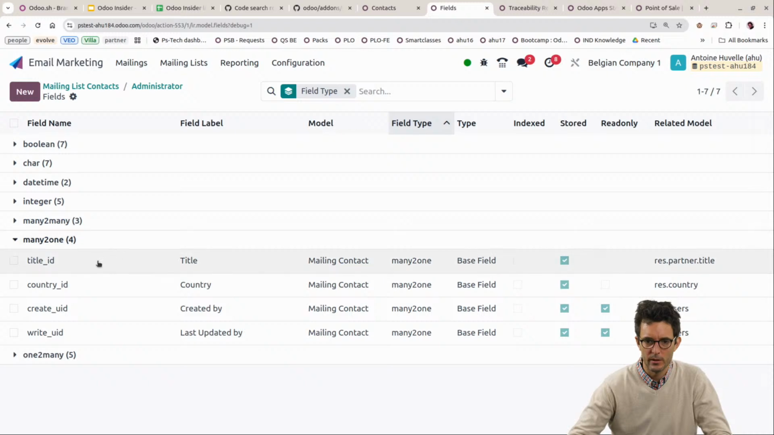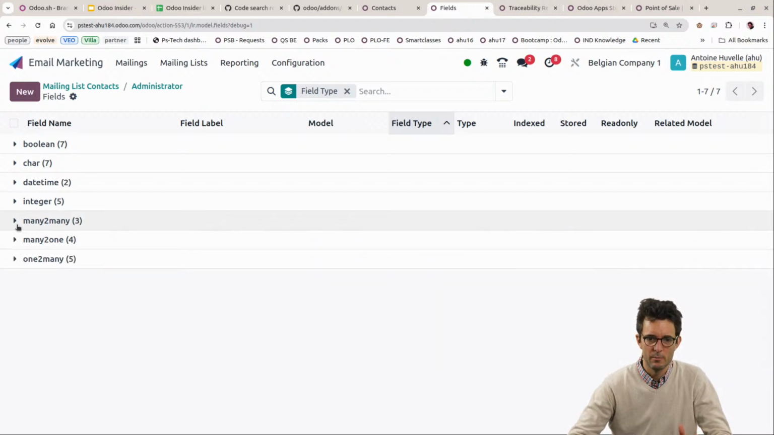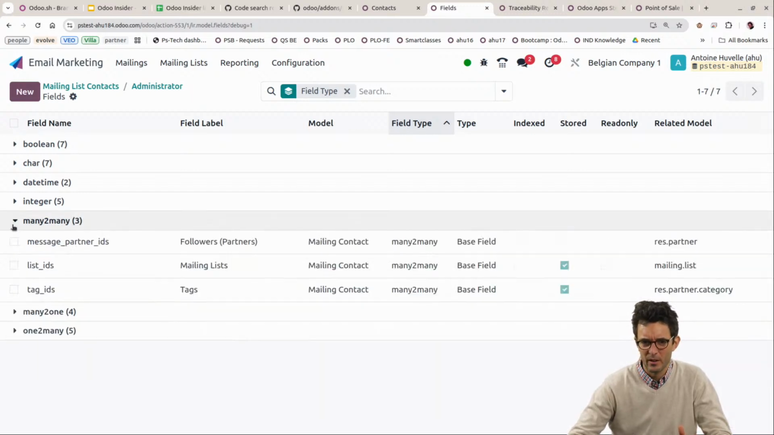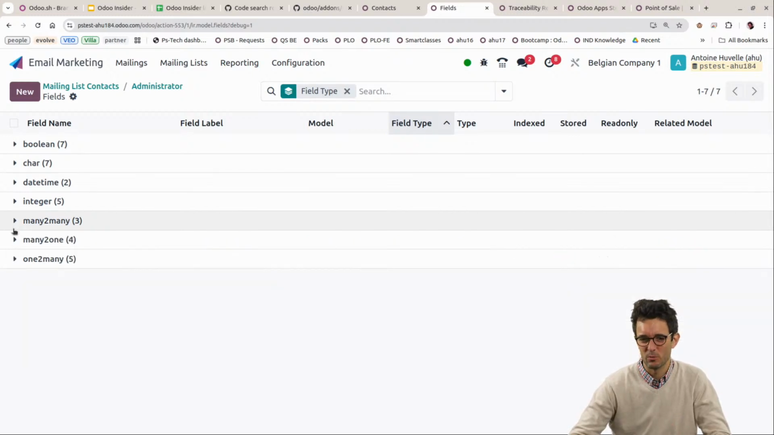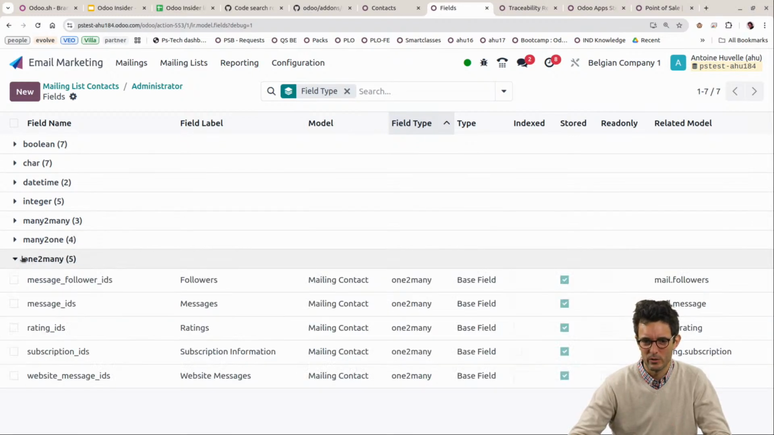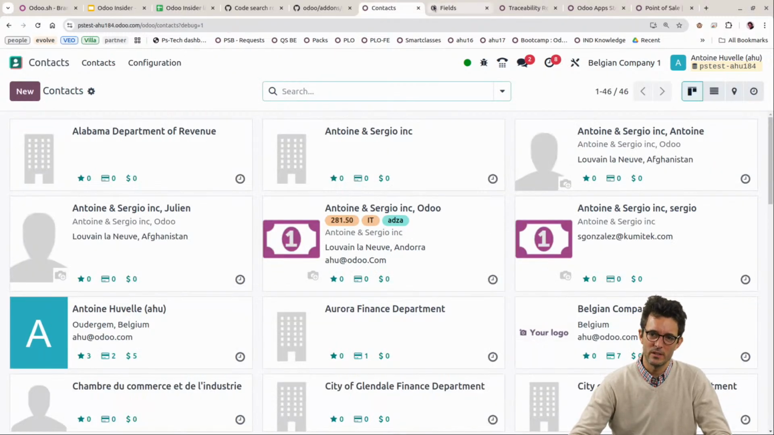That would link to a res.partner. No, we have something to the title, to the country, create ID, write ID. No, many-to-many, that would be weird. It would mean that we would have a contact that is linked to several partners, and one-to-many, it's the same. No, we don't have that. So you don't have this.